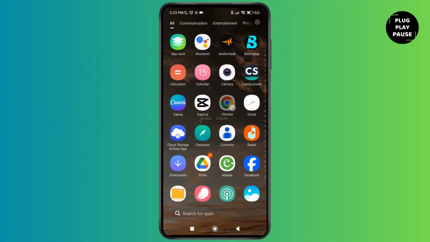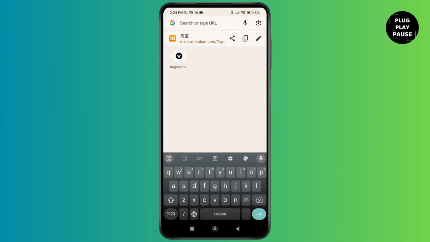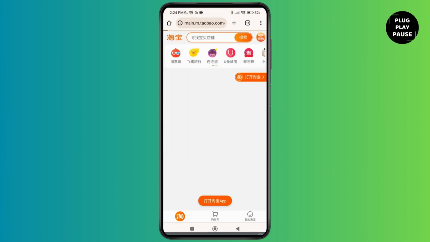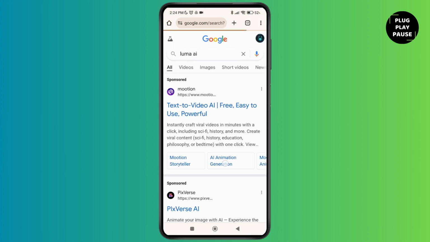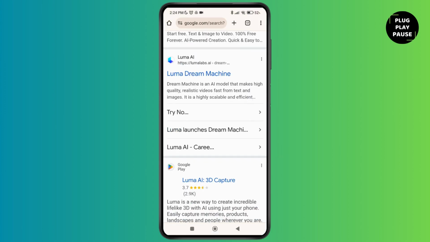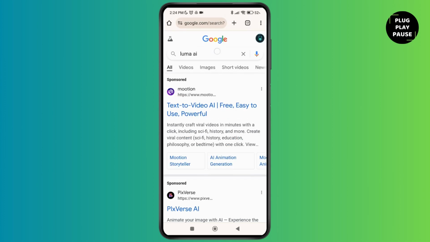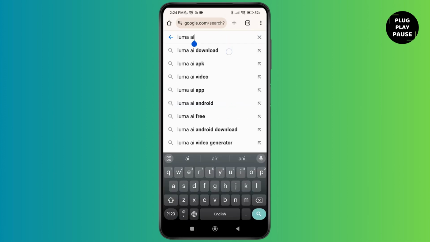So first of all, go to your Chrome browser on your device and make sure that you're logged into your account. Then on the search bar, you just have to simply search for Luma AI app. So let's search for it by typing it. And as you tap on that, you'll be able to see different options of Luma AI. This is the official website. Now to download that, what you can simply do is tap on Luma AI download.